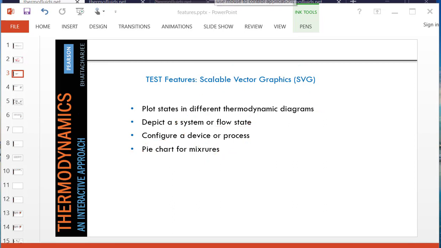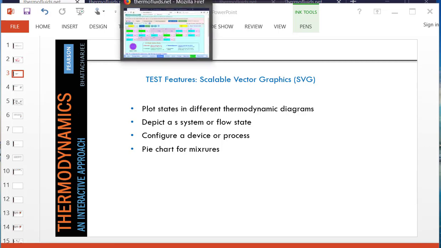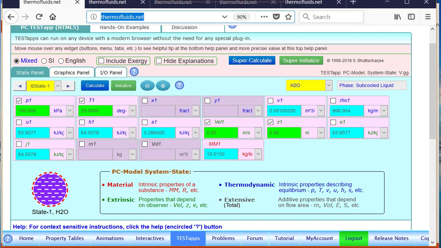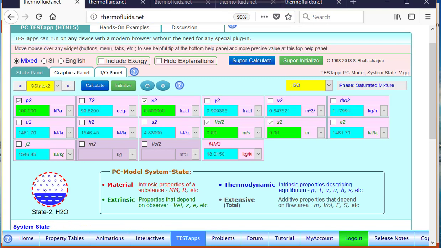I've already logged in and opened a few different tabs. Here we have a few states calculated with a PC model, and you can see the state calculated showing right here. If I go to state 2, you'll see the picture of the state. State 2 is a saturated mixture, and the picture depicts that. State 3 is a superheated vapor for the PC model.